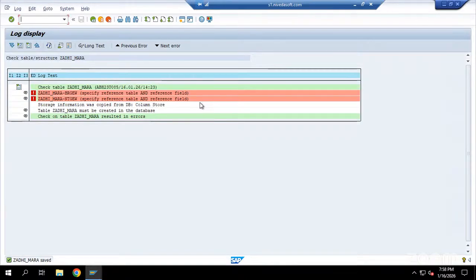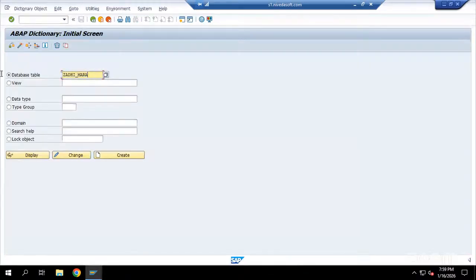Actually, if any currency or quantity data type fields are there, it expects the reference table and field, right? You can open a parallel Mara table. Open parallel Mara table, Mara. Slash O SC11. Go to the Mara table. Display. Click on display.